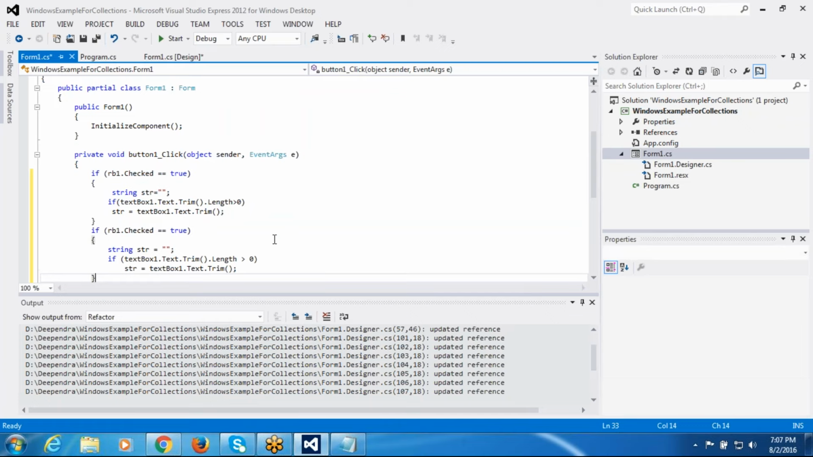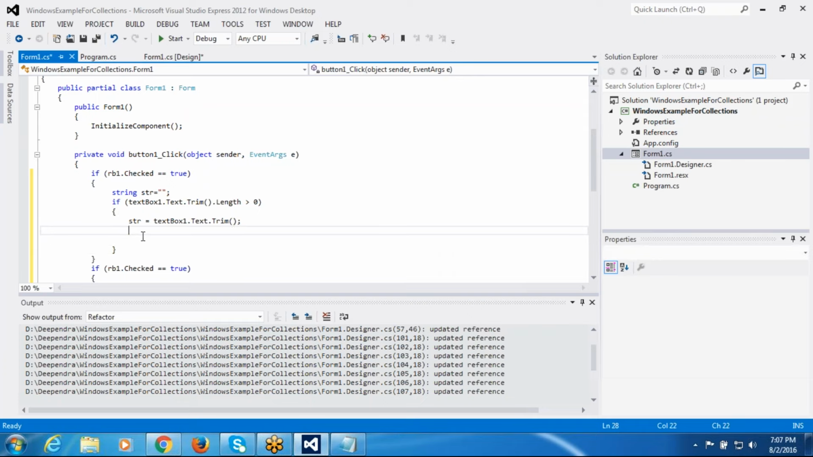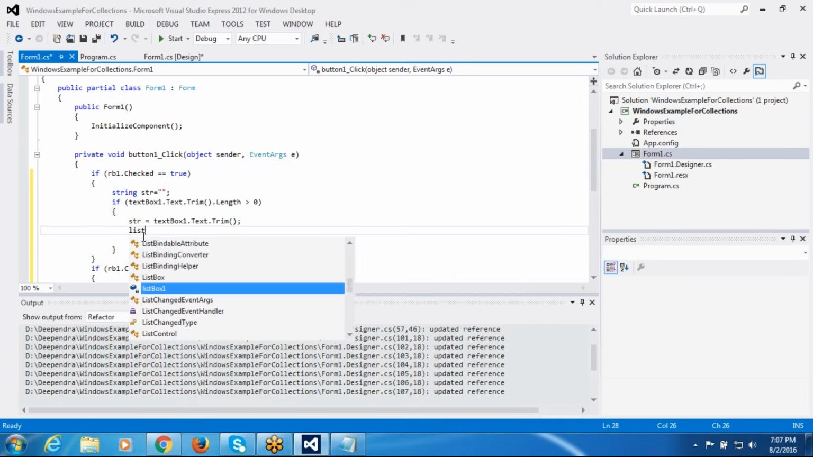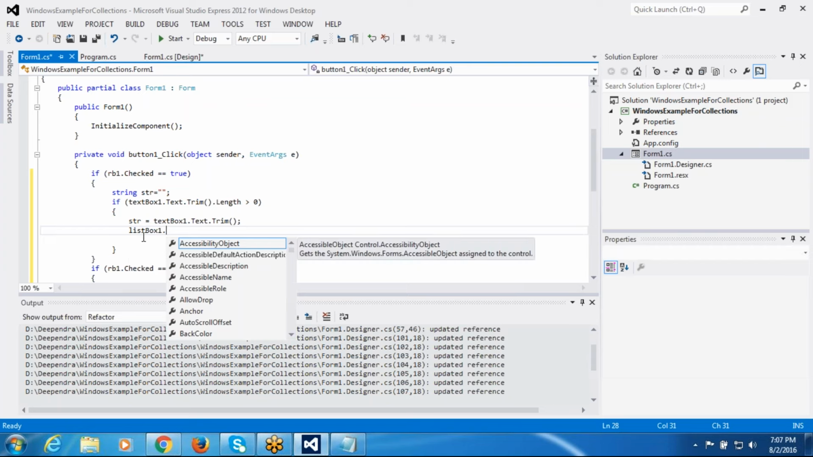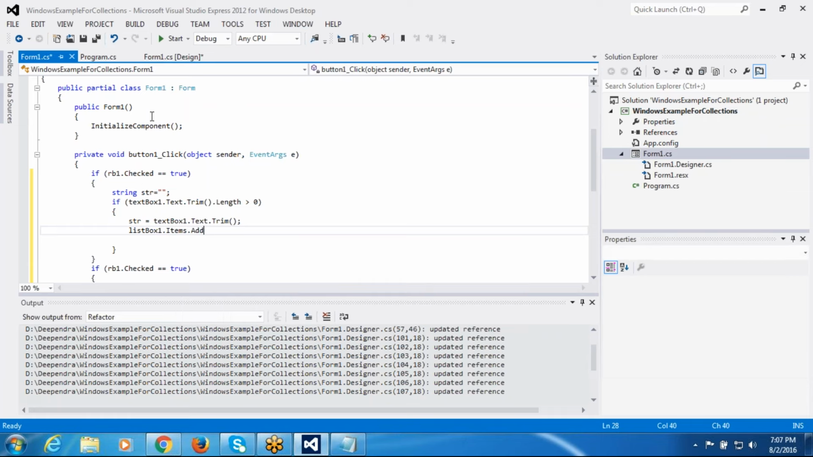Now here, after this we have to add this to the drop down list. The list we need to add in this. It is here listBox1 dot Items, then dot Add, followed by, we can take the string there, str, and the item can be added. Okay, but this is exactly what a list box we have taken.